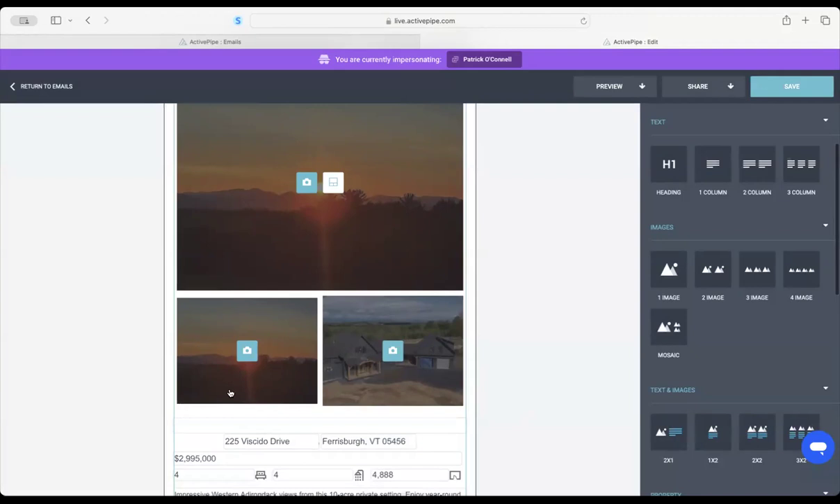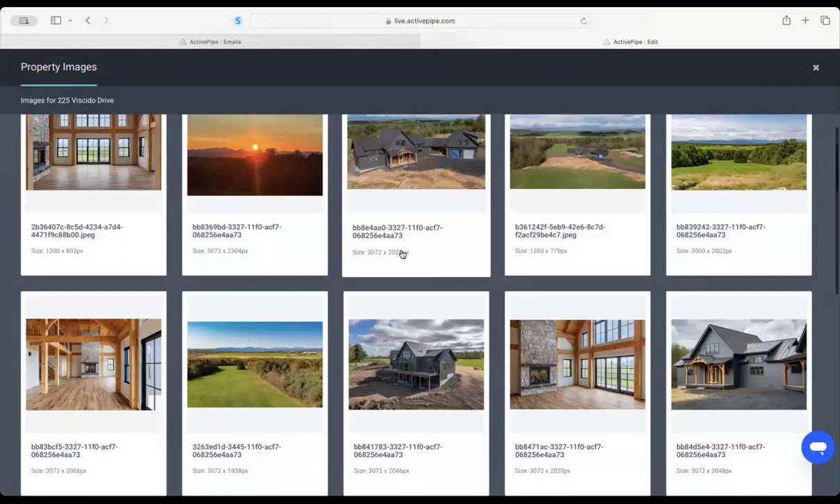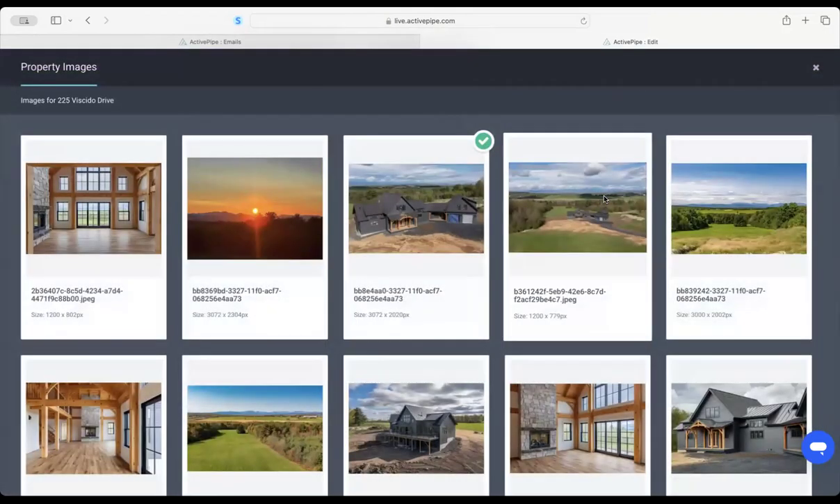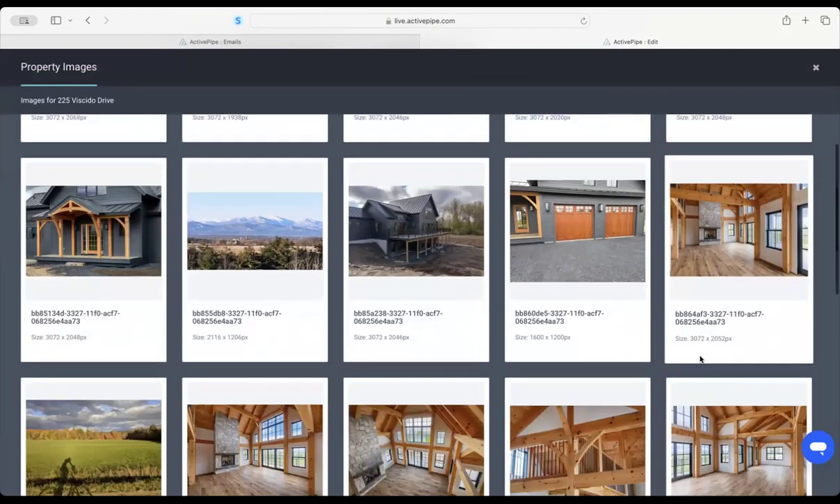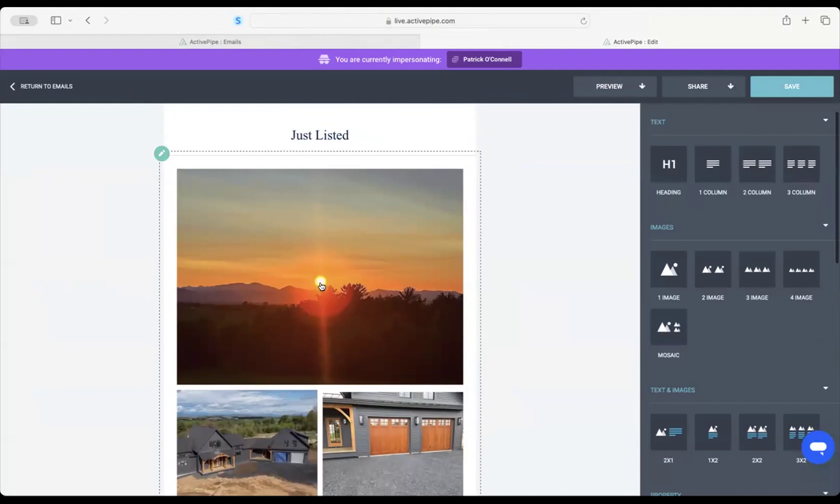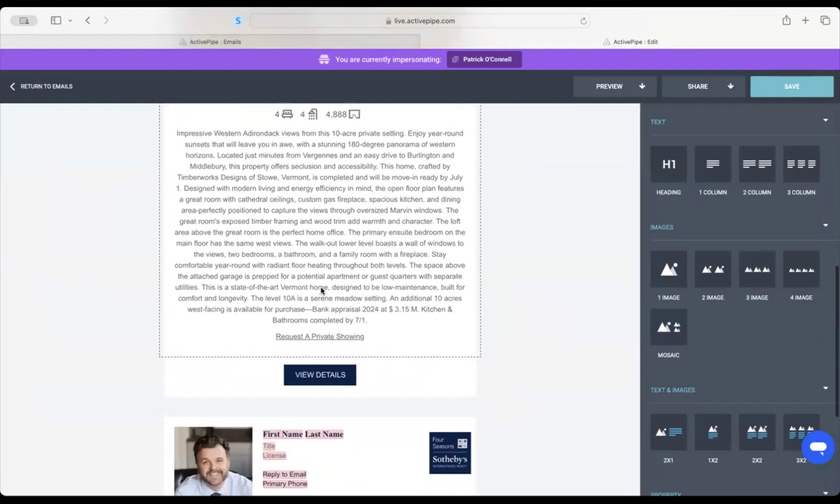And so this one's a little funky, and we already have this photo. So I'm going to pick a different one. And I'll pick this one for an exterior. And then this one, I'm going to do the garage. So just whatever you'd like, you can do that. That's how you switch them up.